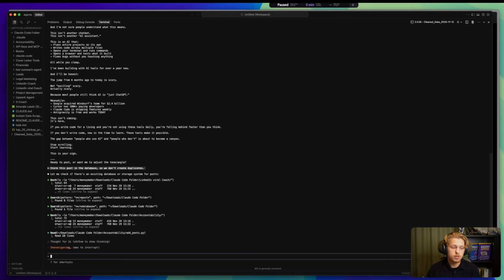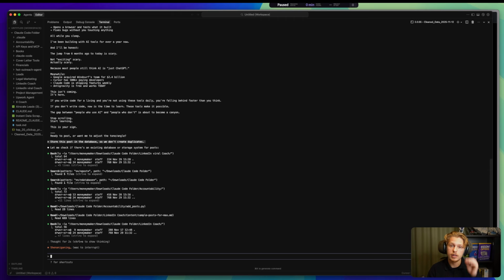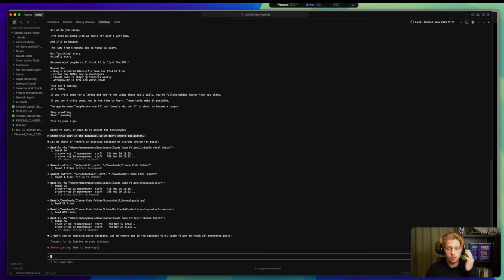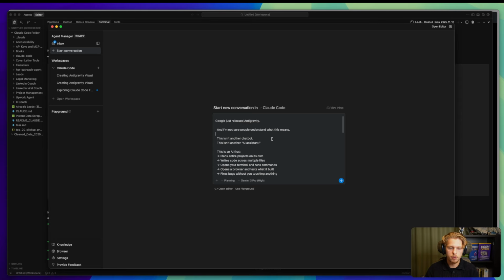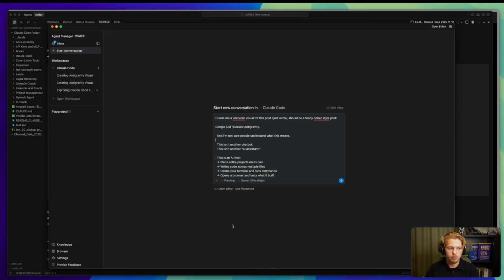It's actually quite absurd how well you can do this. You can also connect this to another banner. You can connect it to everything else. And I'm actually going to try this. So what am I going to do now? I'm going to go into Antigravity, which is also another agentic workflow builder, which I did a post about, and create my LinkedIn visual post I just wrote. It should be a funny comic style post.